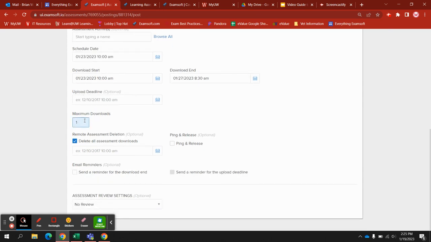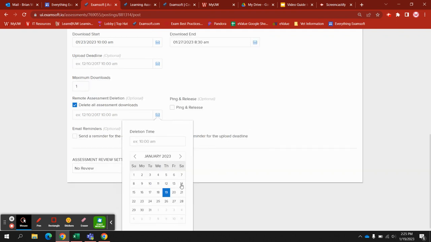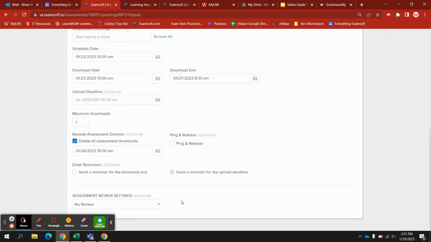Maximum downloads, 1 is usually acceptable for this. You can always add more to students if they need them. If there was some sort of technical problem and they had to submit an incomplete test, you would add another download for them. You would set the remote assessment deletion to after maybe the next day. So that's Saturday. That was Friday when it was done. And this will delete any assessments that are left on the students' computers. This isn't deleting the completed assessments.